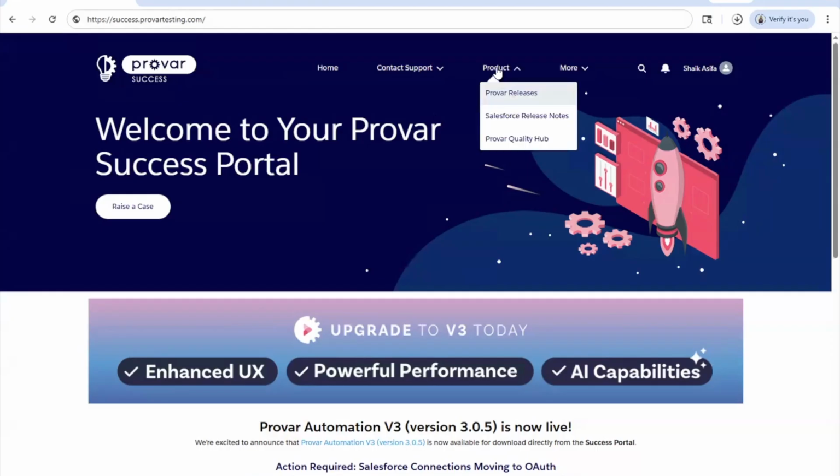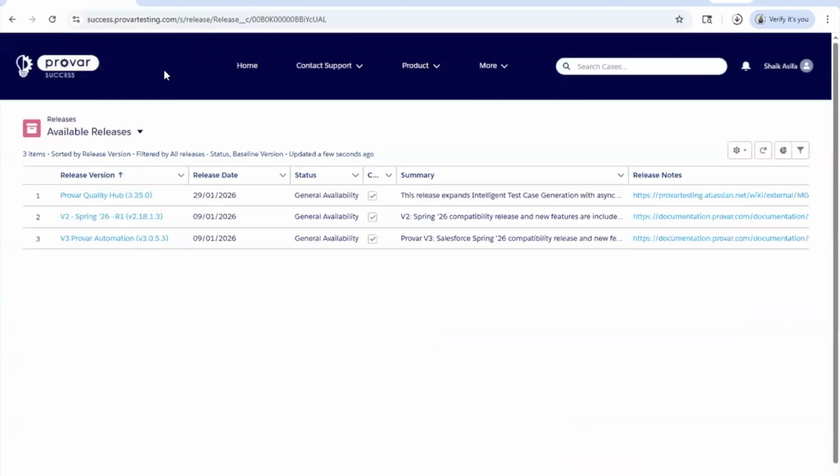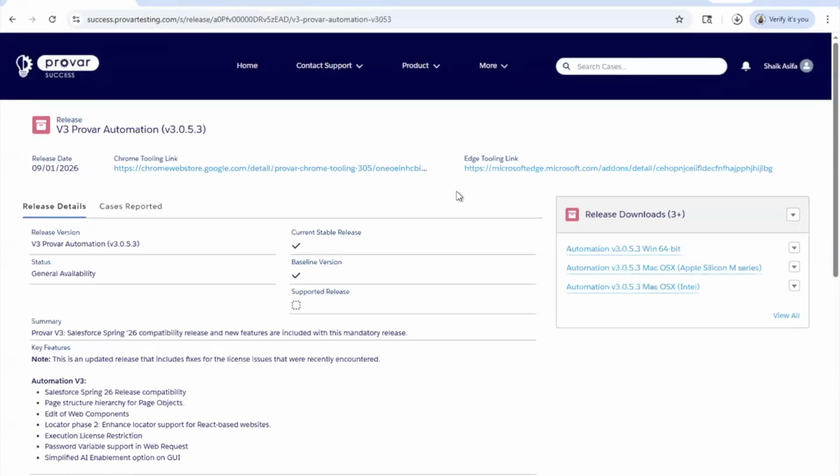You have to navigate to the product. You have to go to the Provar releases. Over here, you can see a lot of releases generally, but since they have completely changed the process of auth connection, this is the latest release, whatever you can see over here, and you can download Provar from here. Provar always comes with a .exe file. I'm going ahead with Windows.